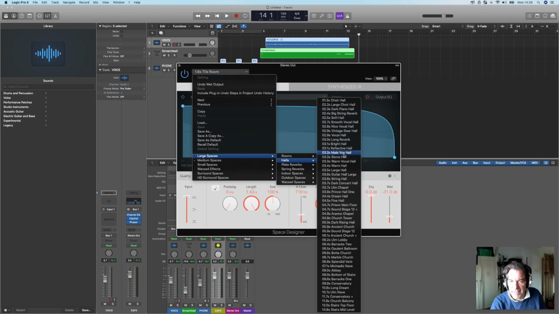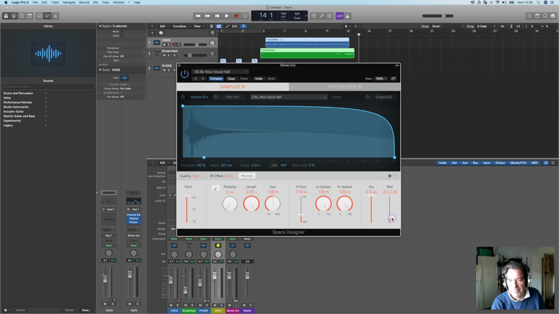And so let's have a nice vocal hall. Let's give it a try. We'll take the level down a bit, depends how far away. So if it's quite close, let's have a listen.